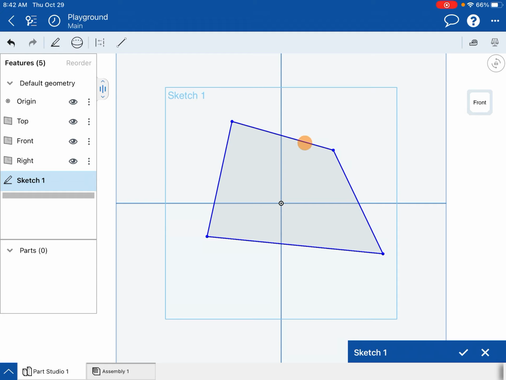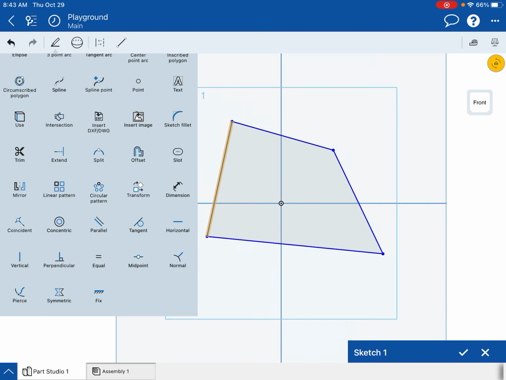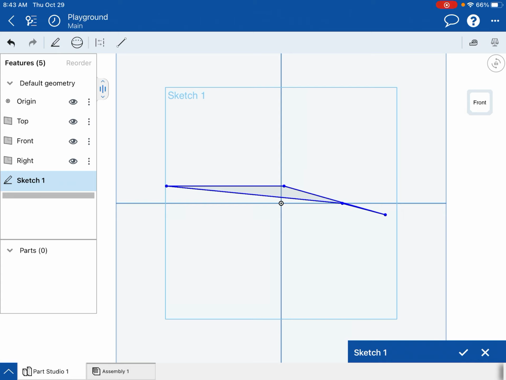I'm going to make this line segment horizontal. What that means is it's going to be parallel to what you would think of as the x-axis if this was a Cartesian plane. All right, so I'm going to go in here, I'm going to choose horizontal, and it just made that line horizontal.